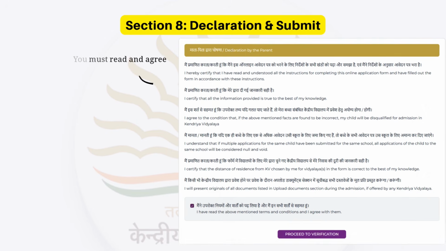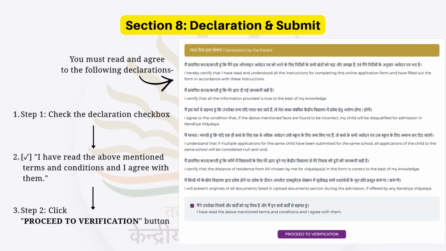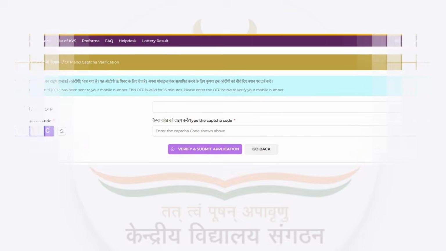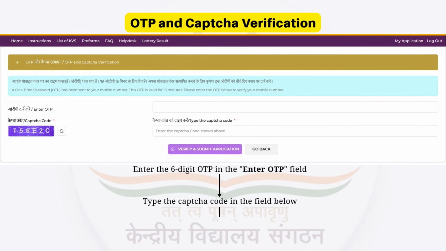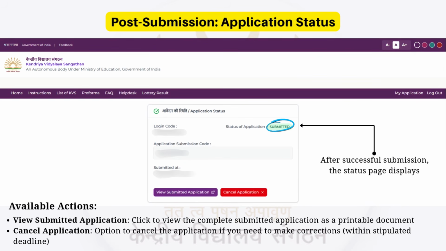We are now at the final stage of the application submission. Simply accept the declaration and click on Proceed to Verification. You would be asked to provide an OTP and the CAPTCHA code. The OTP will be available on your registered mobile number. Finally, click on Verify and Submit Application. This finishes the complete process of submitting an application.